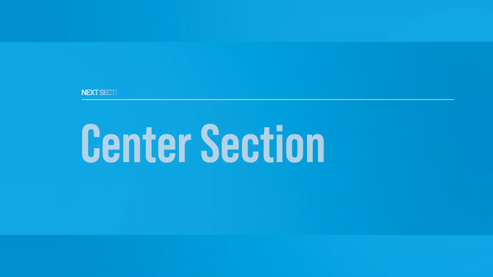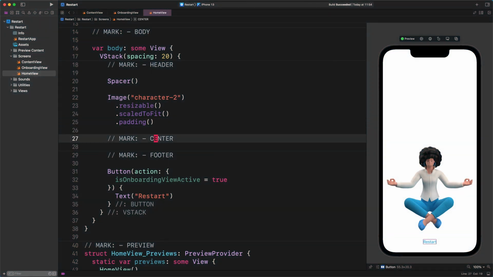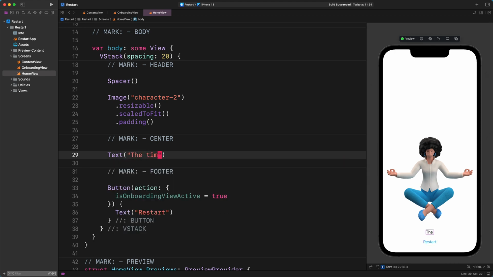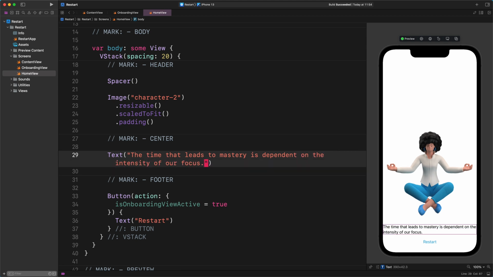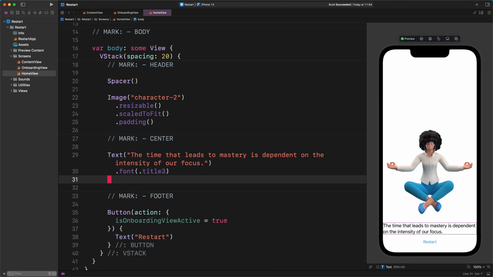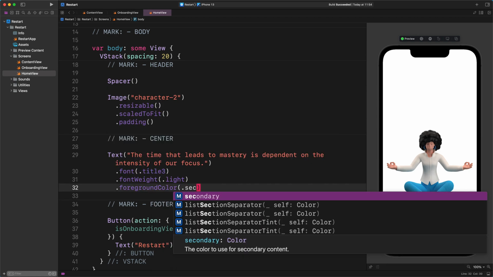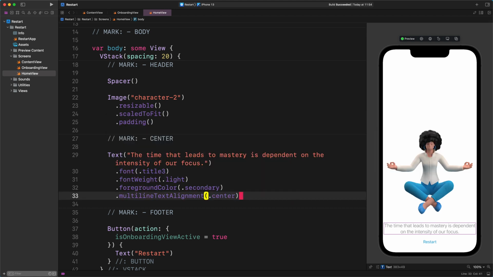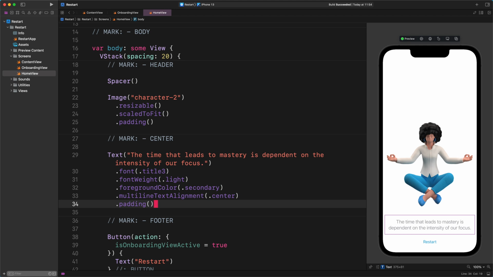Center section. All we need to do is to enter a well-formatted quote here. So, let's do it. Text: "The time that leads to mastery is dependent on the intensity of our focus." Font: title3. Font weight: light. Foreground color: secondary. Multiline text alignment: center. Padding. Awesome. The center area with this text is done.